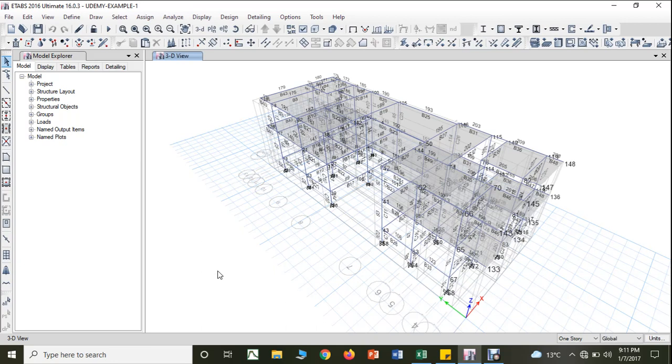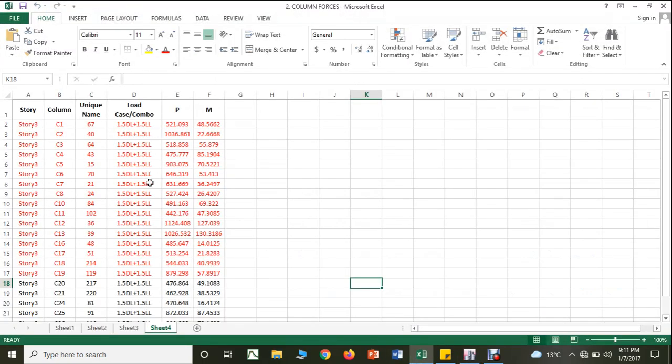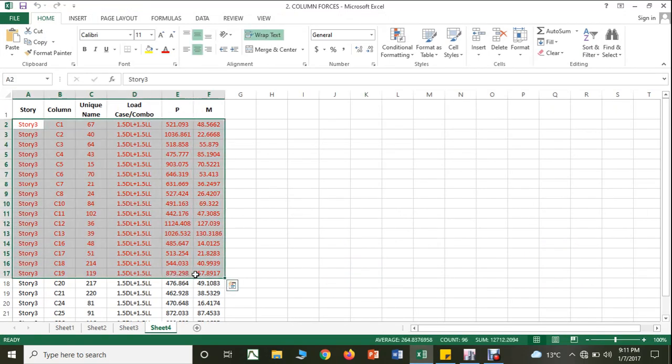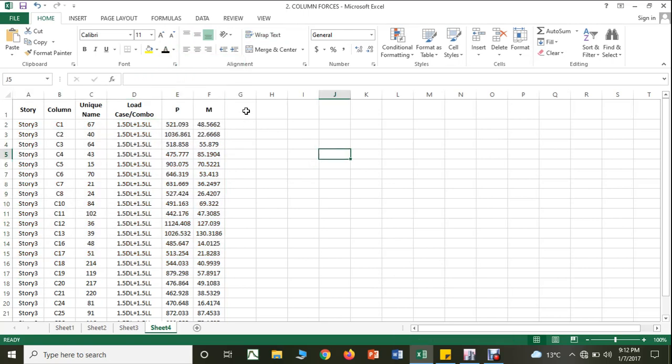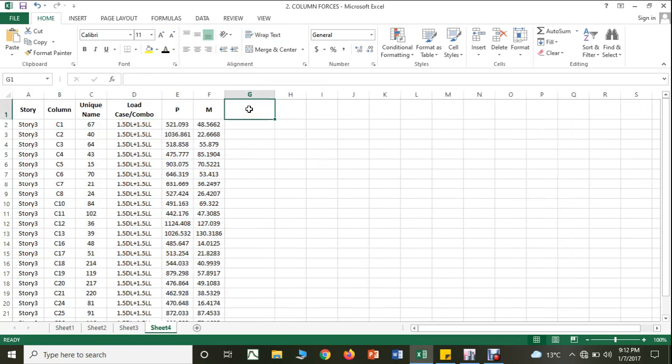In order to do that, you know that we have already got the column forces here, but before that, we need to know the dimensions of each and every column. After knowing the dimensions of each column, it is the proper way to design the column in the given design Excel sheet. So let us first write the column dimensions of every column. I'll write it here, column dimension.